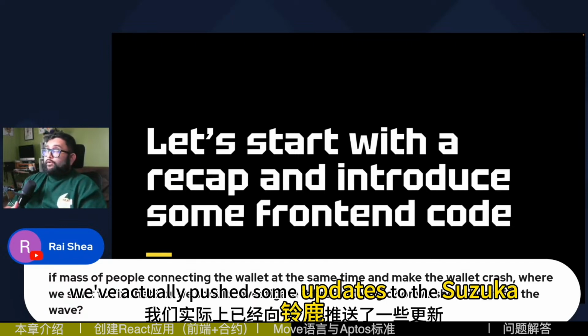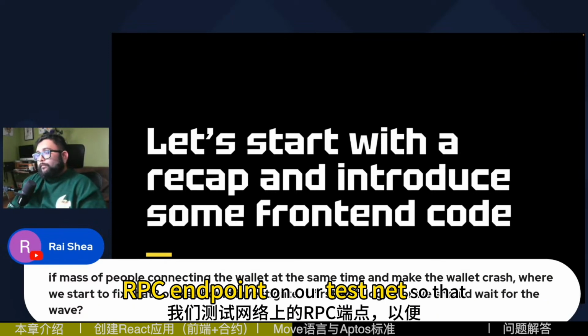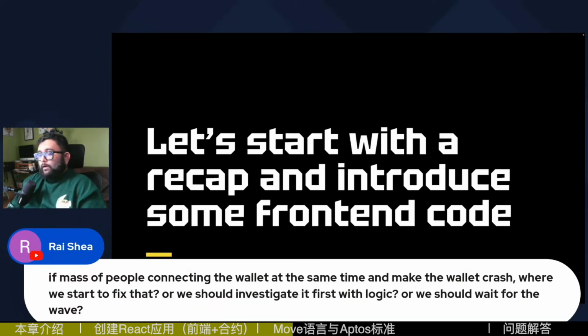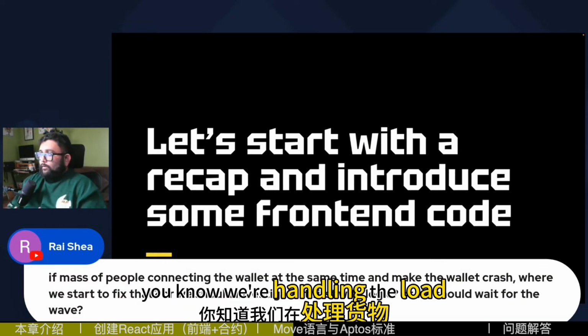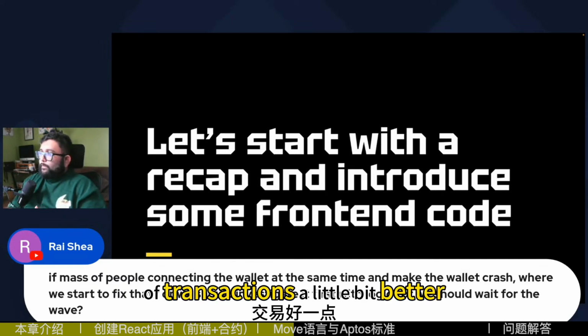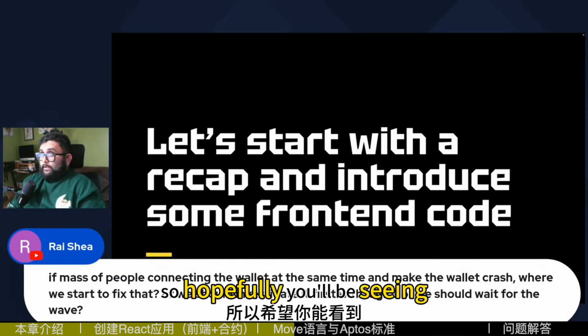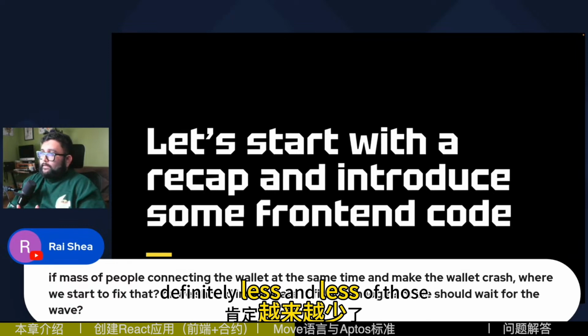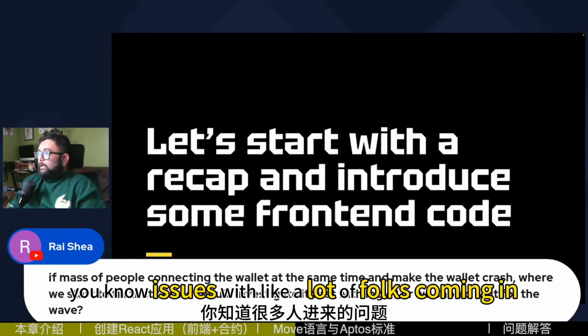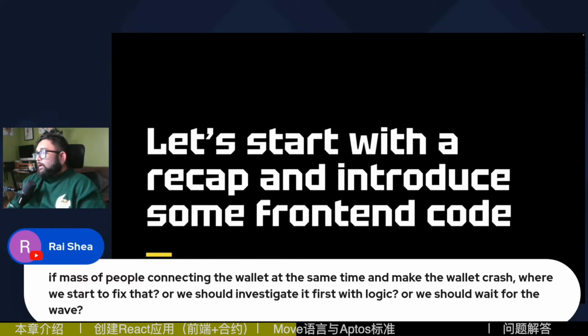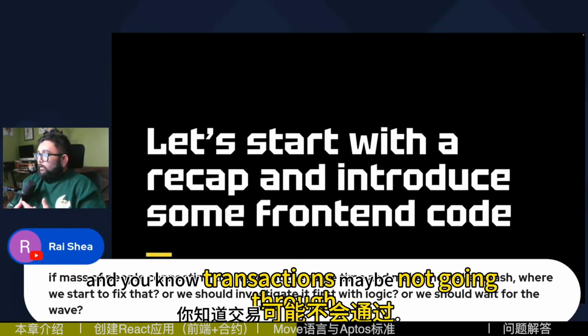Recently, we've actually pushed some updates to the Suzuka RPC endpoint on our testnet so that we're handling the load of transactions a little bit better. So hopefully you'll be seeing less and less of those issues, with a lot of folks coming in and using it, and transactions maybe not going through.